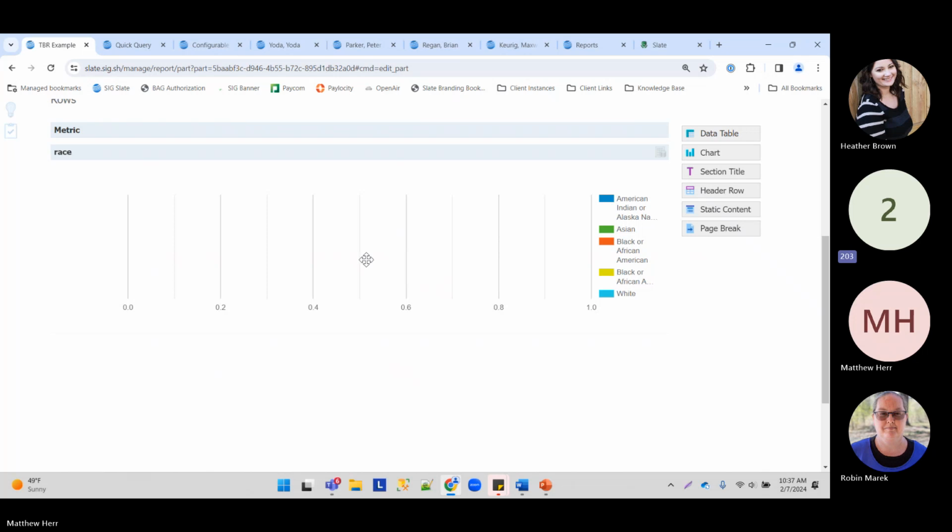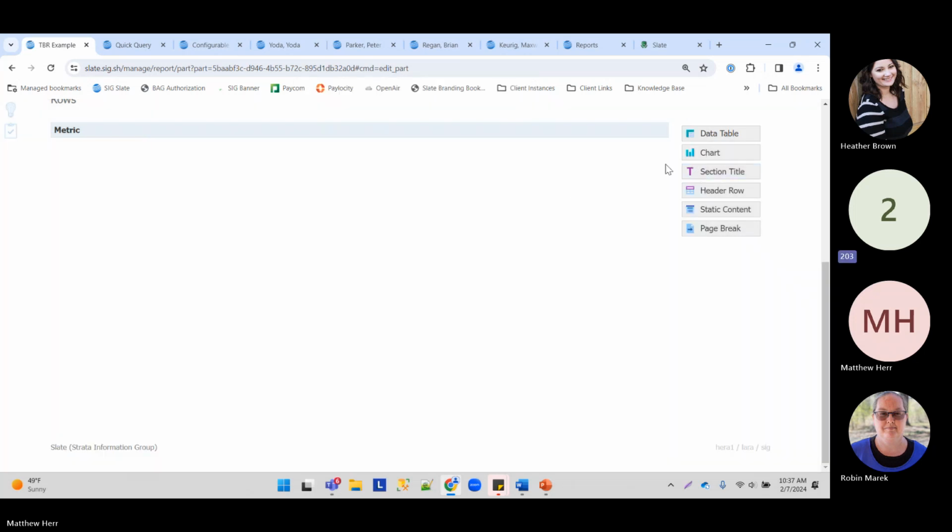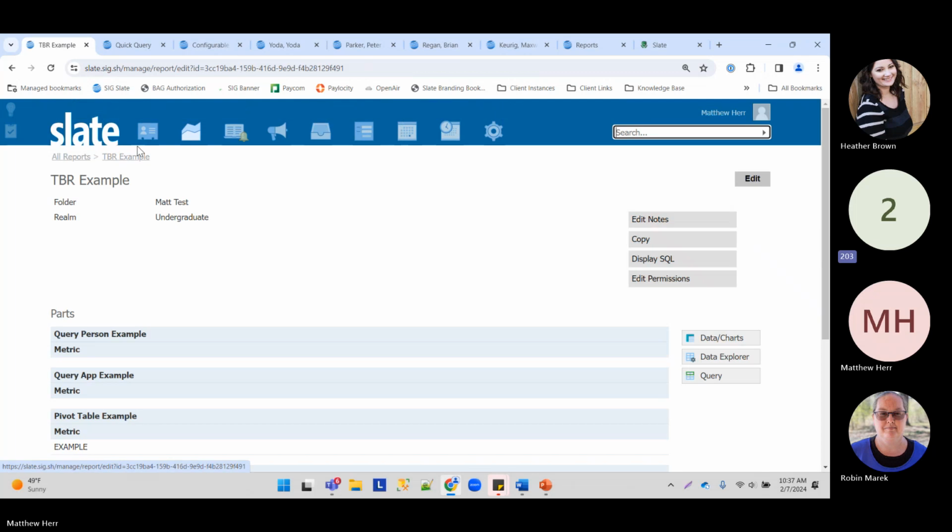And save that. Bar chart's not really a good one for a race. But a good example for bar chart might be based on date of application. So you can see when were our high points of application, when were our low points. So you can use it for predictive modeling of when do we get our peak of applications. So that might be a good bar chart. Let's delete that one.